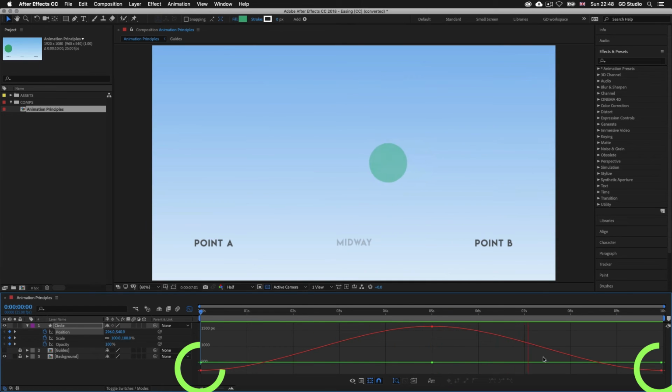Now because the starting point is the same as the end point, this appears to be an infinite animation. Now in this graph editor here, if we were to link this together, it would look like a wave, as the ease out on the left would join the ease in on the right infinitely. So I'll click back on the graph editor button to go back to my layers.